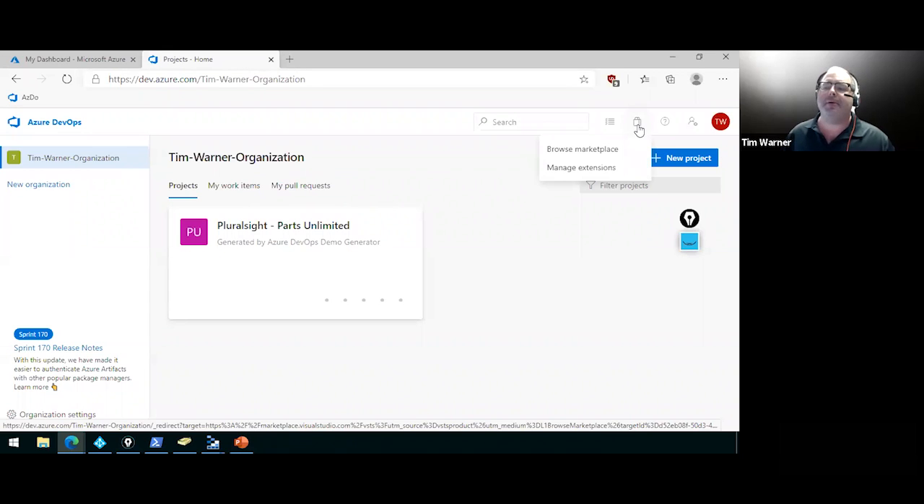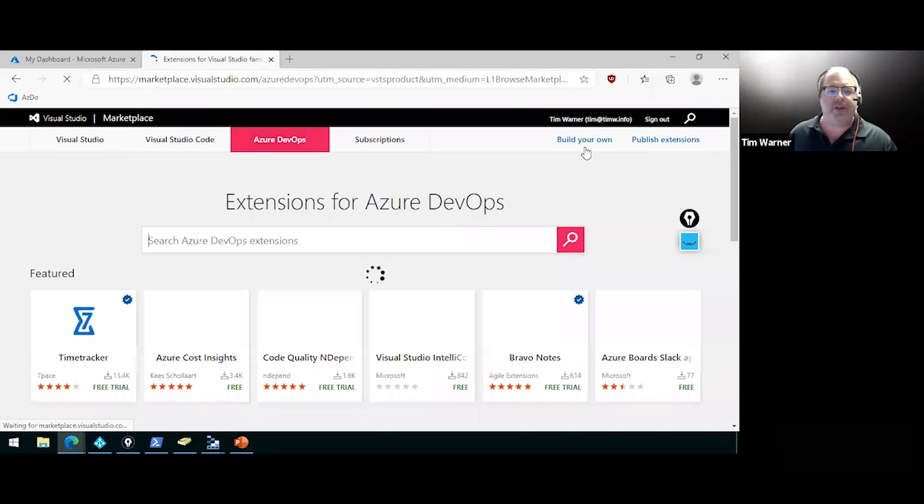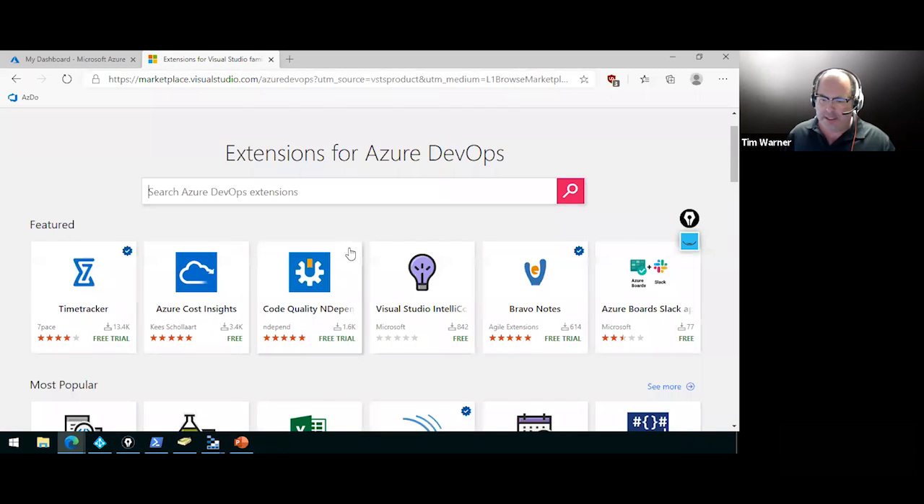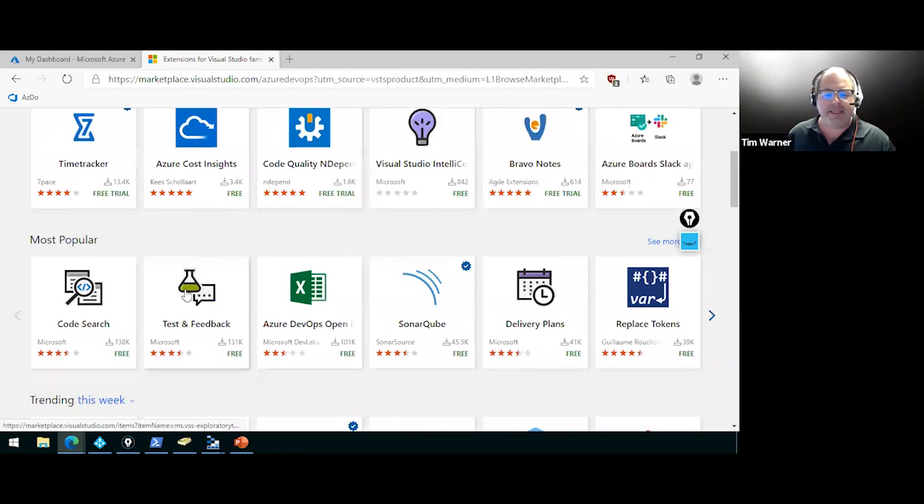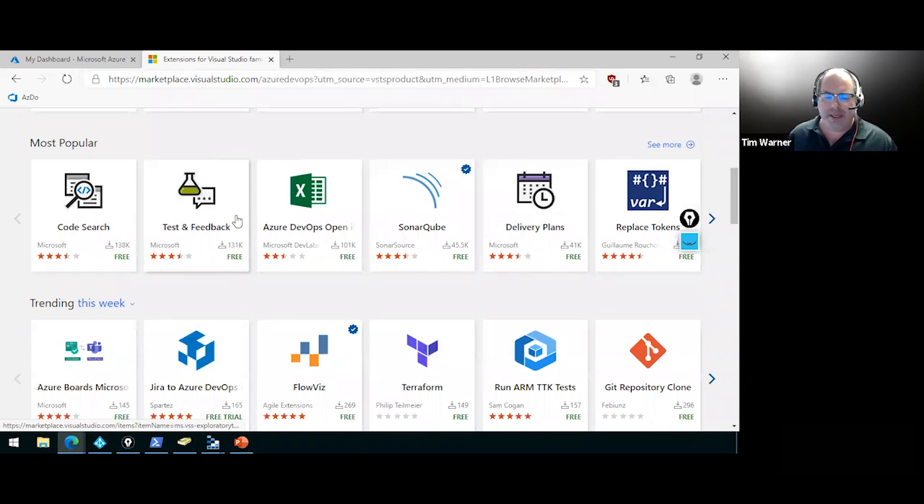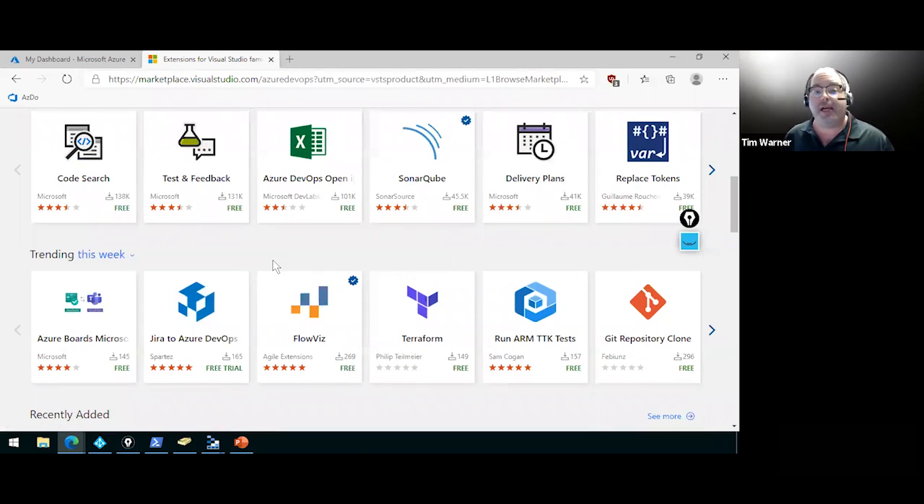This little shopping cart icon will allow you to go there, and you can browse out in the Visual Studio Marketplace. Let's see what some of the most popular are. Yeah, Test and Feedback is the name of that extension that goes with Azure Test Plans that supports discovery. Some of the other major extensions that you see, some of which are actually referenced on the AZ-400 certification exam, are third-party partners that you load in to extend the functionality of Azure DevOps.